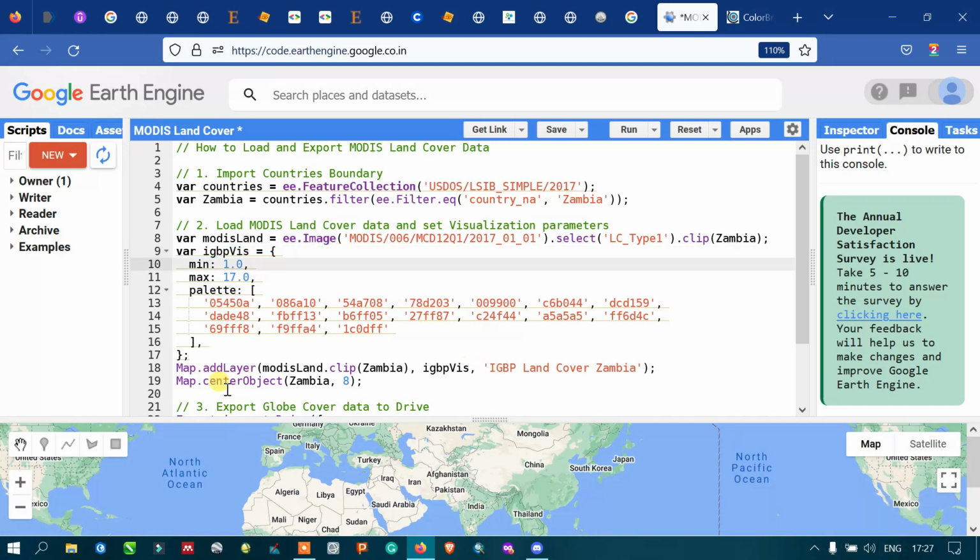So map.center object refers to centering our layer, that is our study region, which is clipped by our land cover data, with a zoom level of 8. In order to center our object, we have defined map.center object Zambia with a zoom level of 8. And in our add layer, we output it as IGBP land cover Zambia, with the layer name IGBP land cover Zambia.